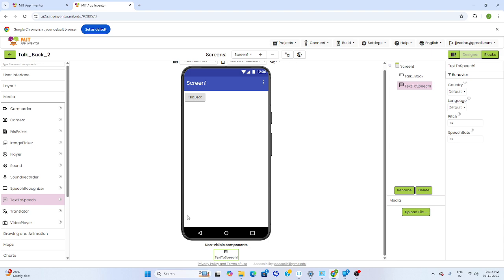Okay, and now when you press this button, whatever message you have embedded in the code will be spoken by the mobile application. Now, after you design this button, you get back to the blocks page.